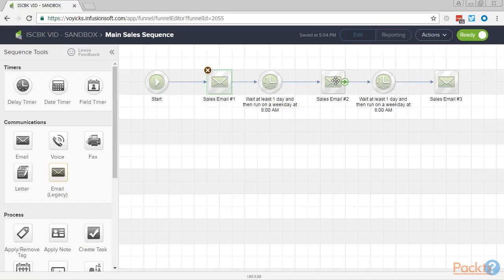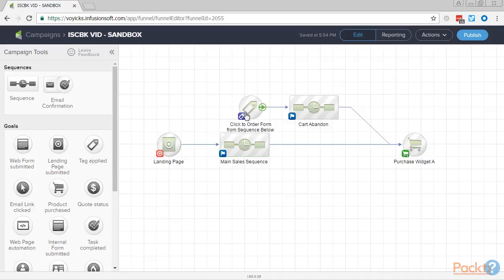And then, of course, you'll want to make sure that you update the links in the rest of the emails here. But that tag will then kick off this cart abandon. But they'll still be in the main sales sequence. So keep that in mind depending on the kind of experience you're looking to generate.